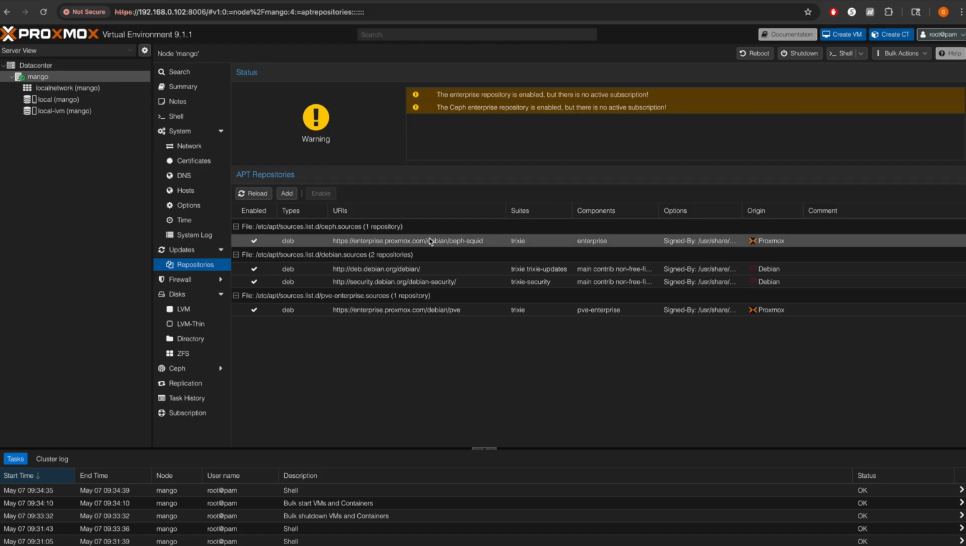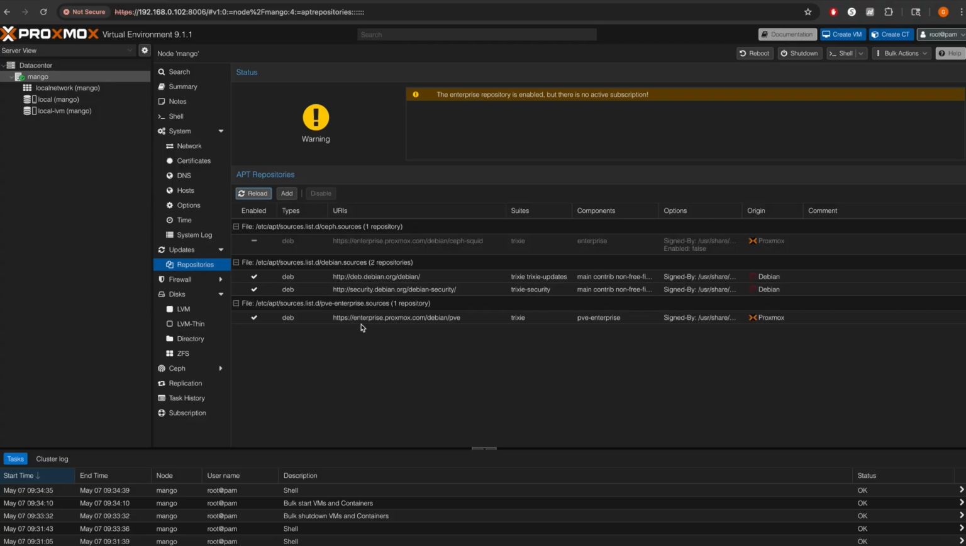that start with enterprise.proxmox.com. You may see some errors or warnings on the top, but that is totally okay for now.